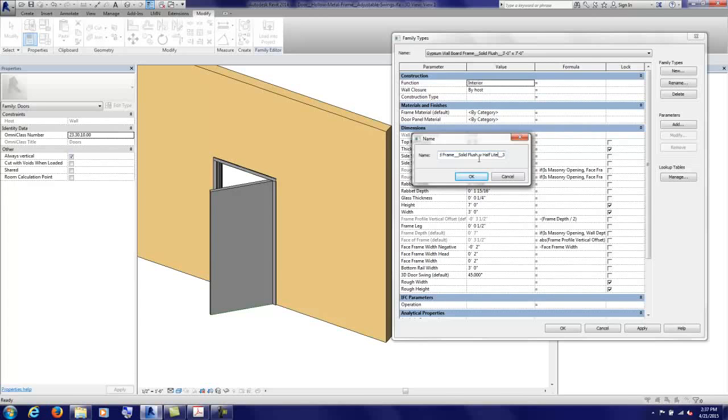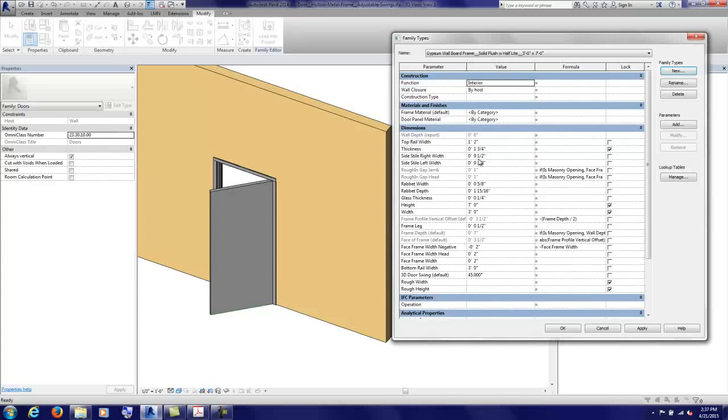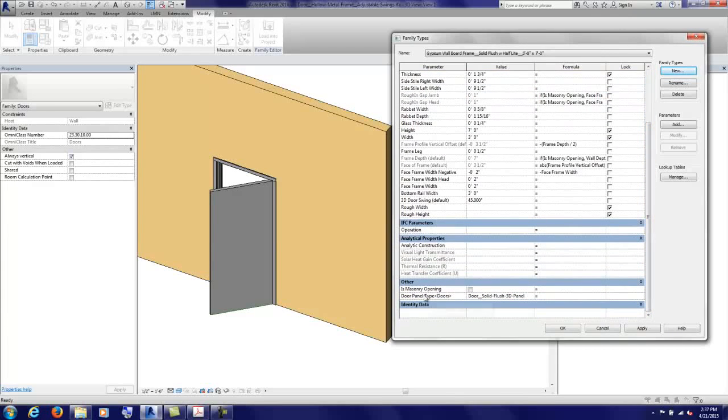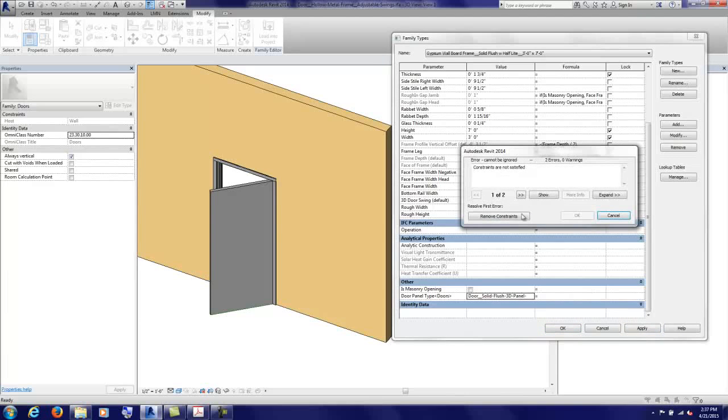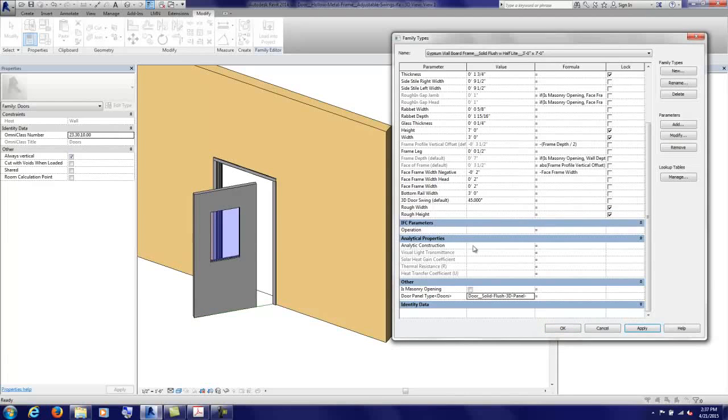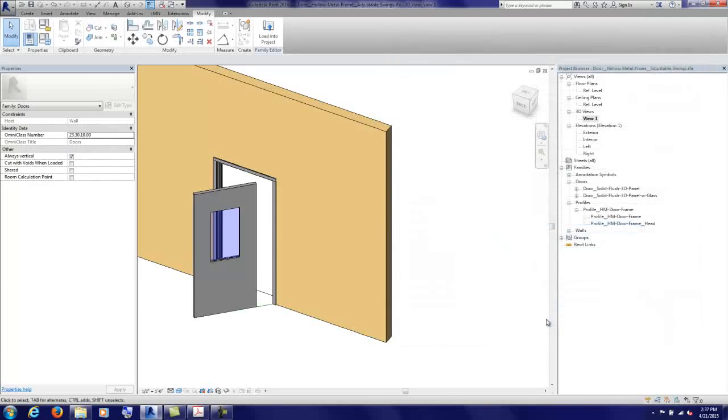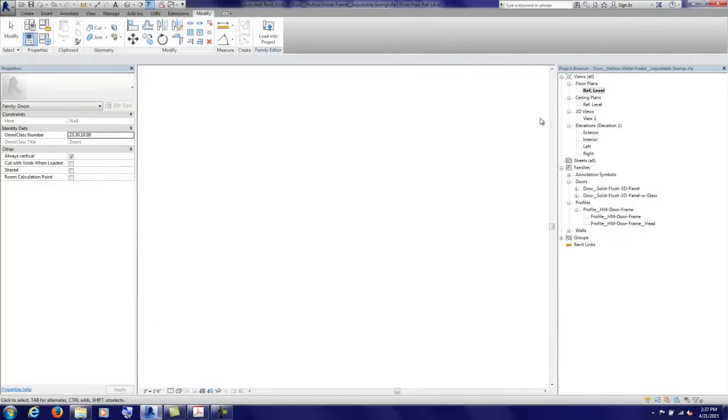half light, 3 foot by 7 foot, and then all I have to do is come down to the bottom here, and where it says door panel type, I can click on the down arrow and I can select the one for glass. I'm going to hit apply. Of course. So it switches out, but my constraints are still not satisfied.